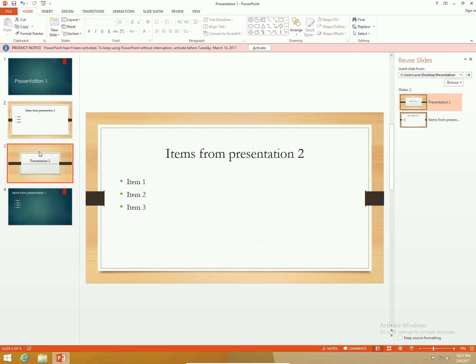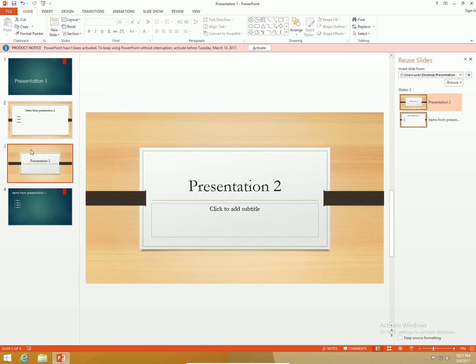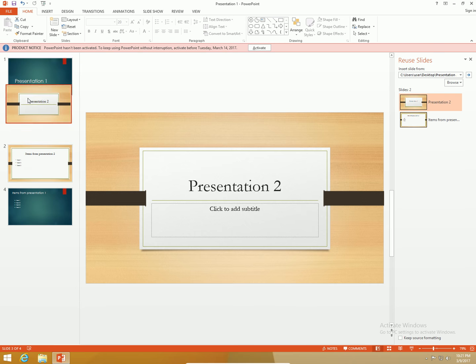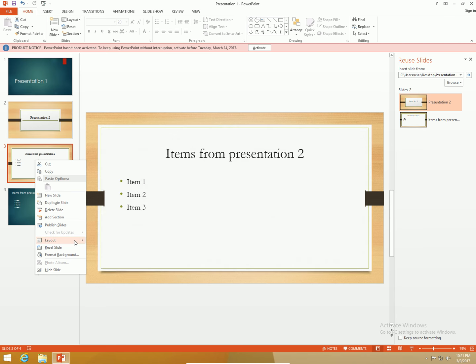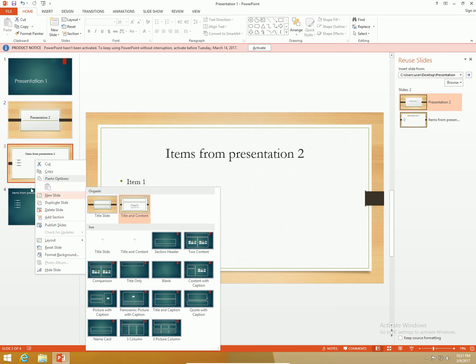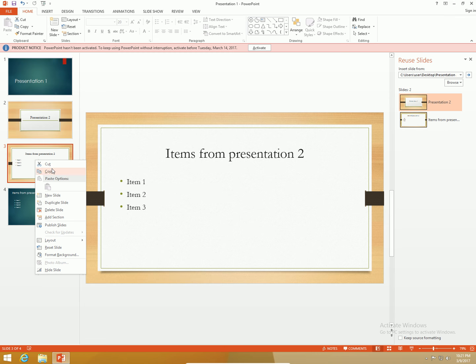Well, actually, I can't have them both selected. There we go. Sometimes that can give you a fit if you have multiple things selected and you try to move things around. It just will not do it. If your drag and drop skills aren't that great, get some practice with it. You can cut and copy slides as well.